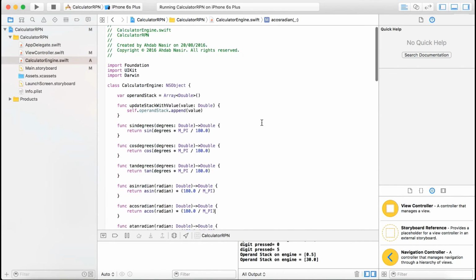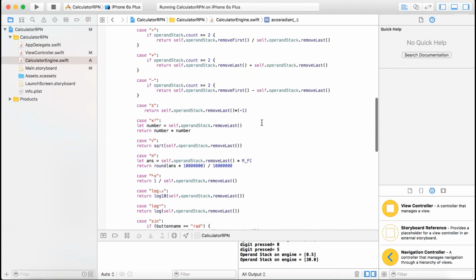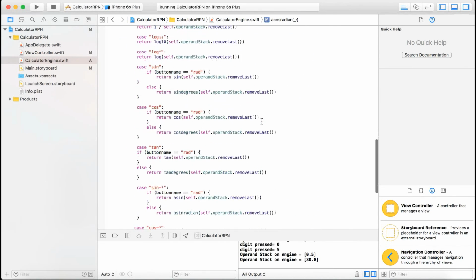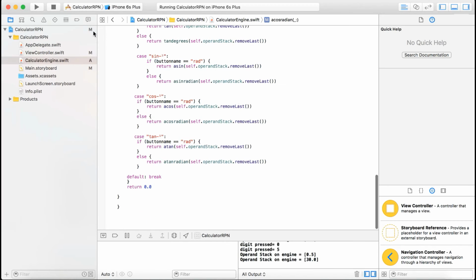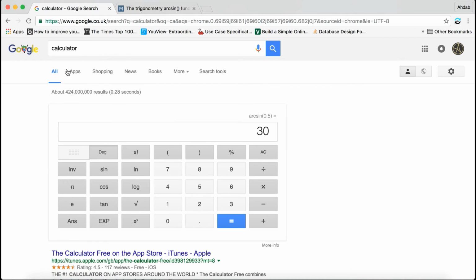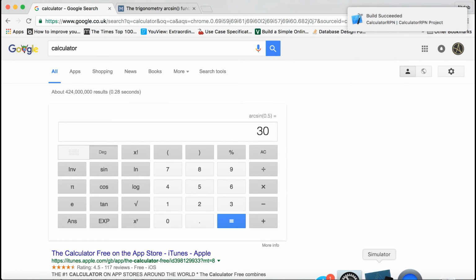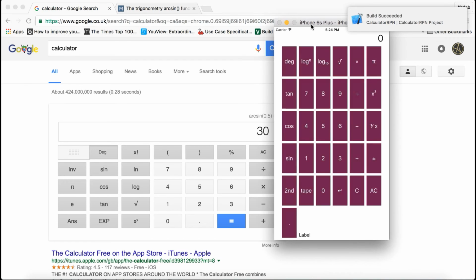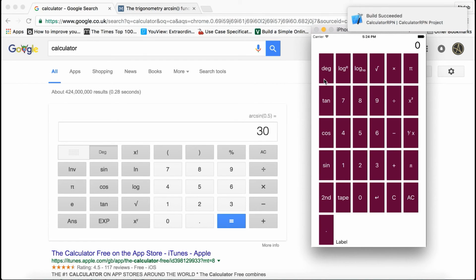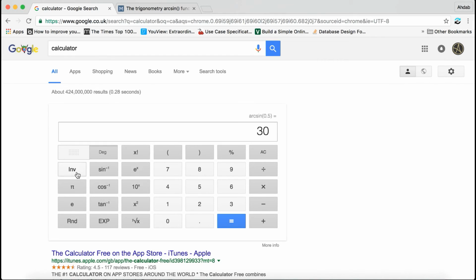So right now we've done all the calculations that we need for the calculator to work. Now we're going to test it out, and I'm also going to have it against here, just so we can see if we're getting the correct answers. I'm going to start off with degrees first. Let's do 0.5 cos minus 1, and it's 60. I'm going to try that out here.